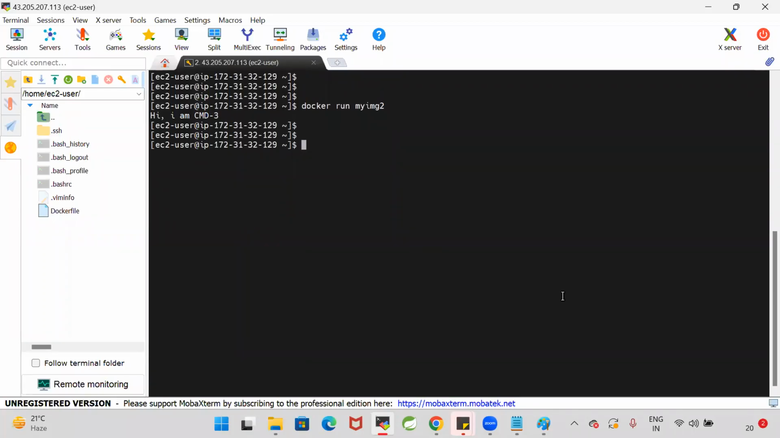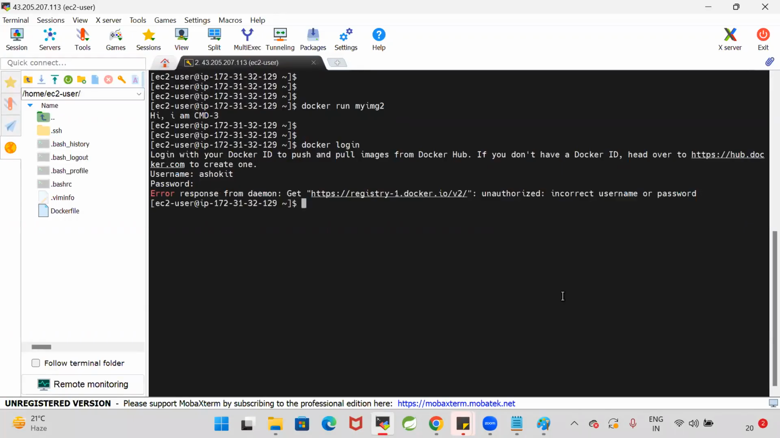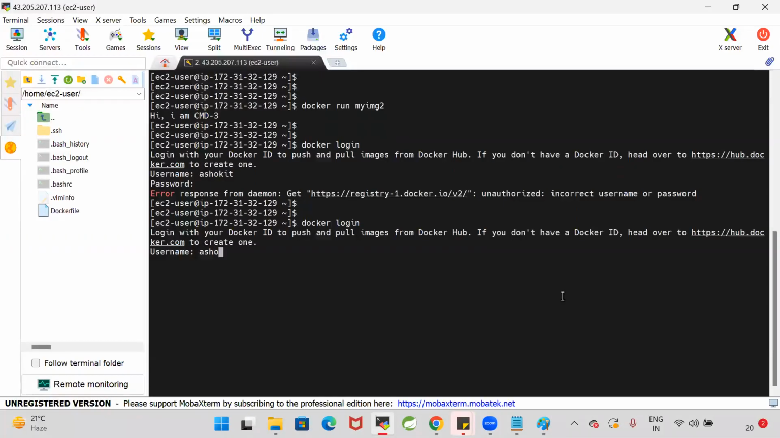So first we need to connect with the Docker Hub account. To connect with the Docker Hub account, we will use Docker login. It is asking for our Docker Hub account username. So I'm giving my Docker Hub account username and my account password. You have created an account; you need to provide your account credentials here. Incorrect username or password. Docker login, username, password.